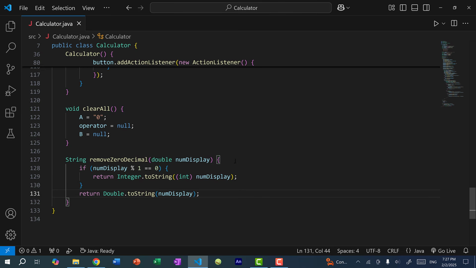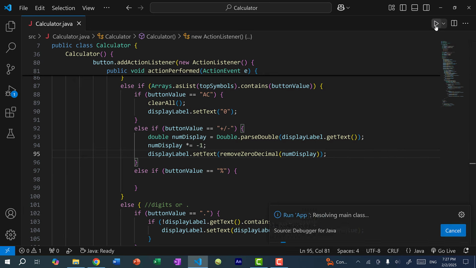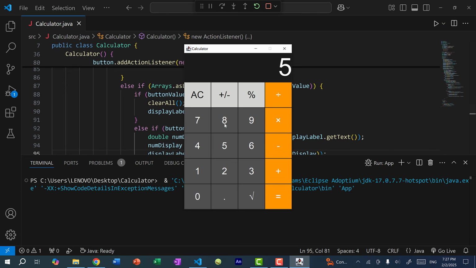Okay, so I'm going to call this remove 0 decimal function. So let's save and run the program. And if I do 584 and make it negative, positive, you can see there's no 0.0 here unless I add one myself. So if I do 0.0 and I make it negative, you can see it removes that 0.0. Okay, and I can do 0.25. And in this case, this is not a whole number, so it's going to keep the decimal places.